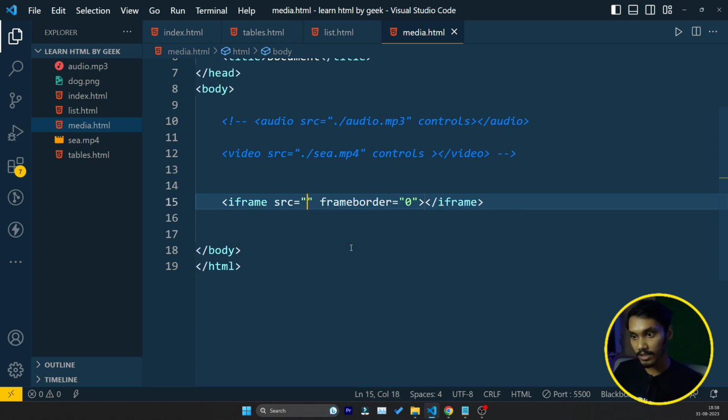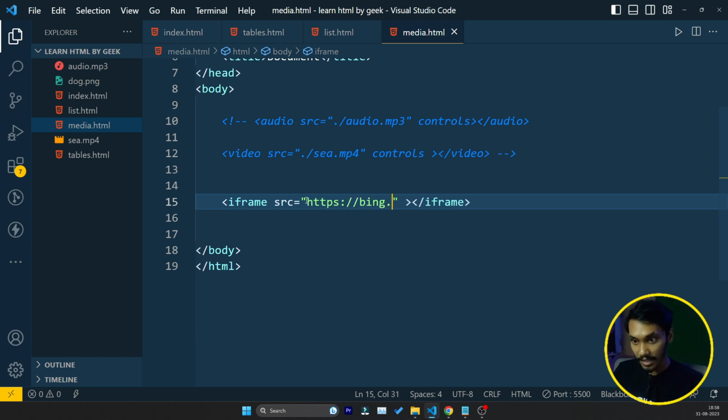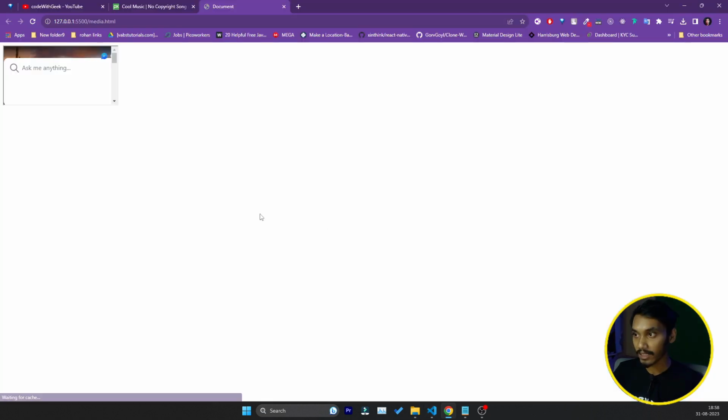See, VS Code gives a suggestion. Now I don't need that much. And as you can see, iframe also takes a source. In the source means where I should bring some content from. So I can say https://bing.com. I think you guys know Bing is the Microsoft search engine. And let's see what we get in the page. See, we have bing.com come as it is in the web page.